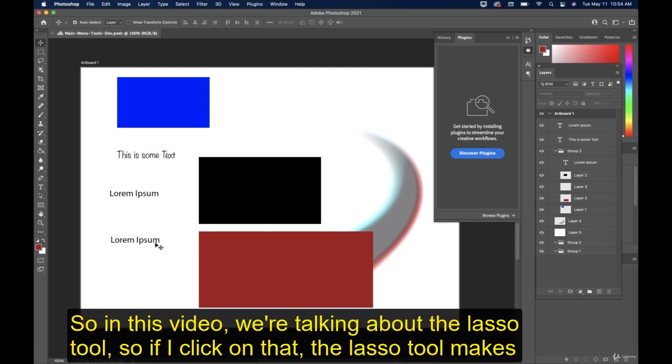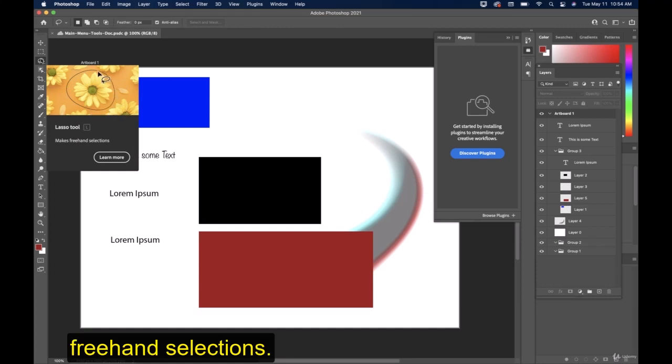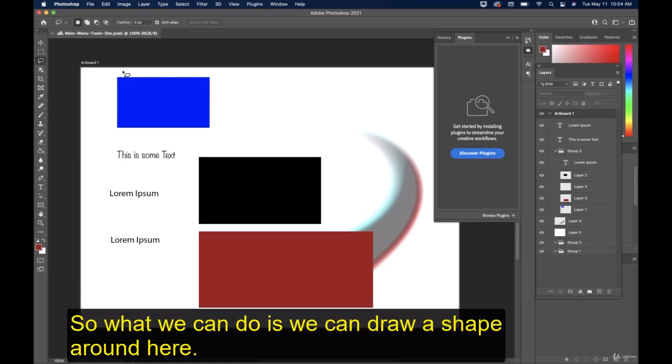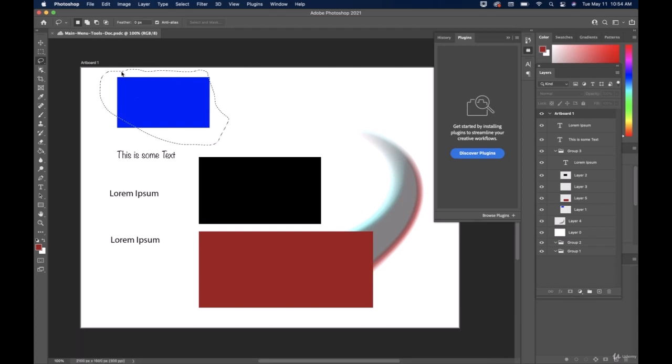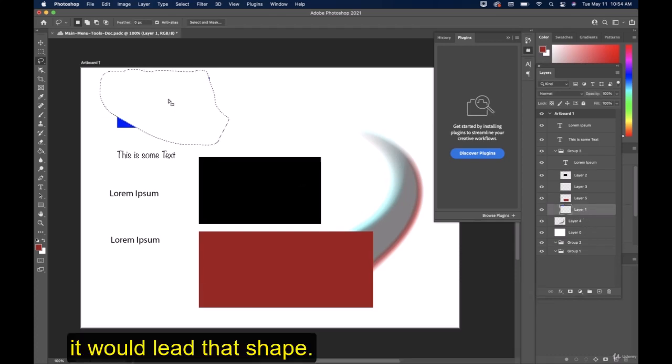All right, welcome back. So in this video, we're going to talk about the Lasso tool. So if I click on that, the Lasso tool makes freehand selections. So what we can do is we can draw a shape around here. Okay, now we haven't selected this layer, but if we select layer 1 and then we do this and hit delete, it'll delete that shape.